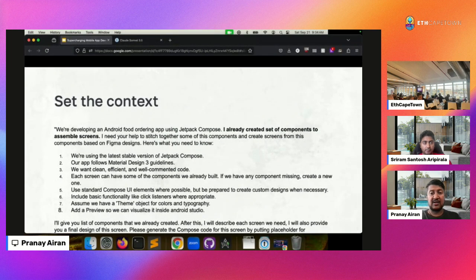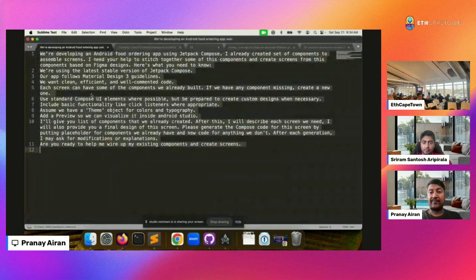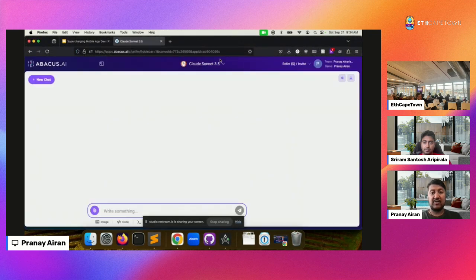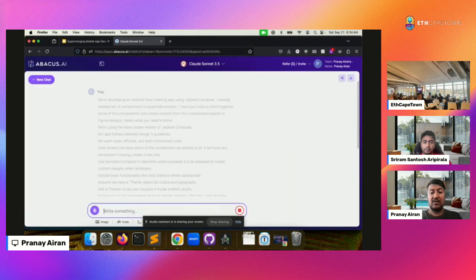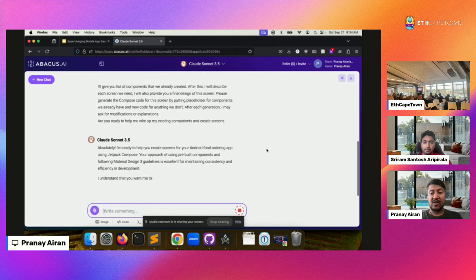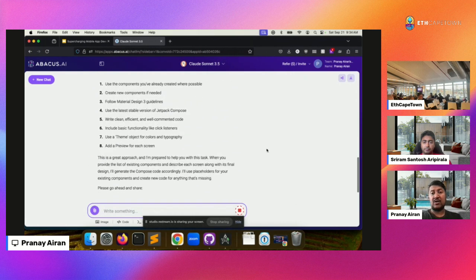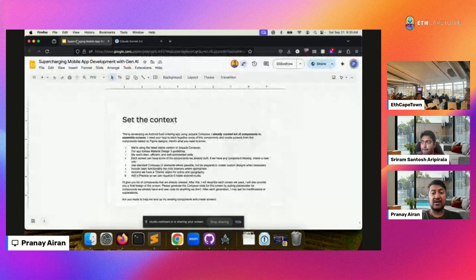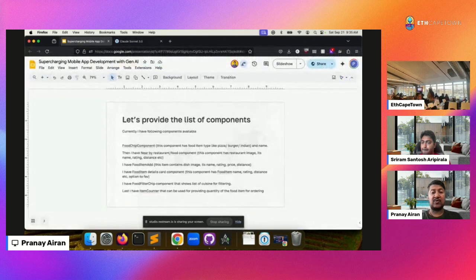So let's take this context, and again, it's the same thing. We are using Claude. So we're going to set it. Okay. So we told the AI that we're going to do this. So what is it asking? It is telling us to give it the list of components that we have already created. Okay. So let's provide the full list of components.